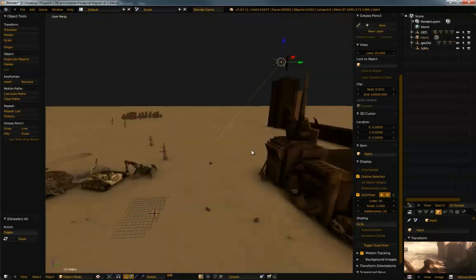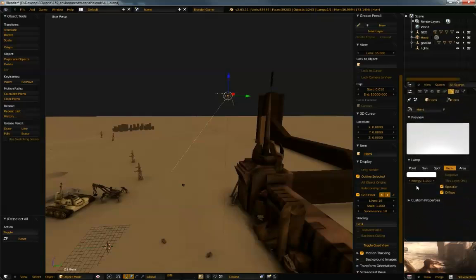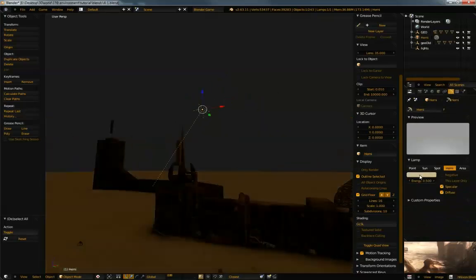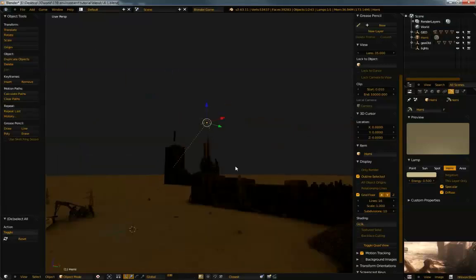Alright, so this one here is our sun direction. So we want this one here to be, let's move this up. There we go. Alright, so we want this to probably be about 0.5. So darken that up a little. And perhaps a slightly orangey tone, so about that. Now that's much better lighting just off that.